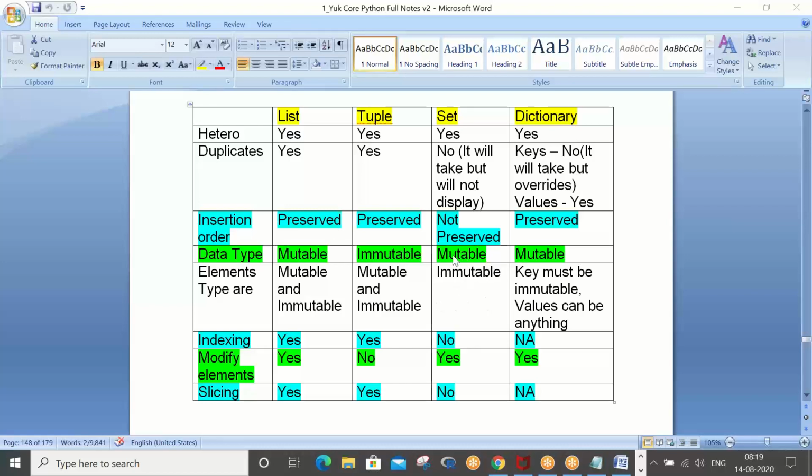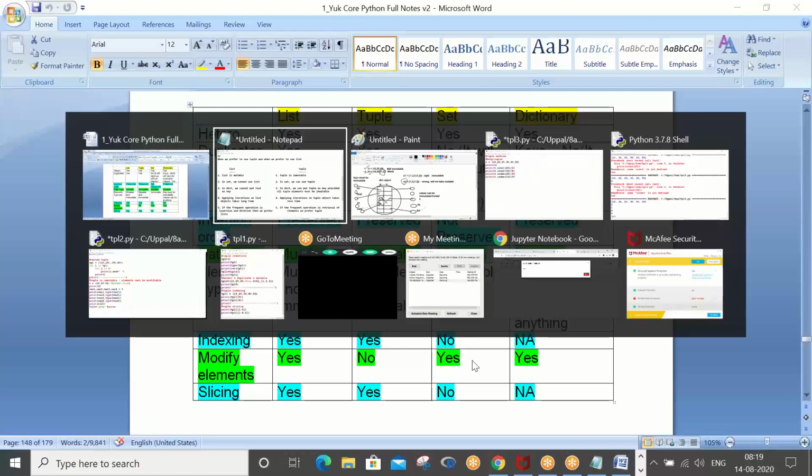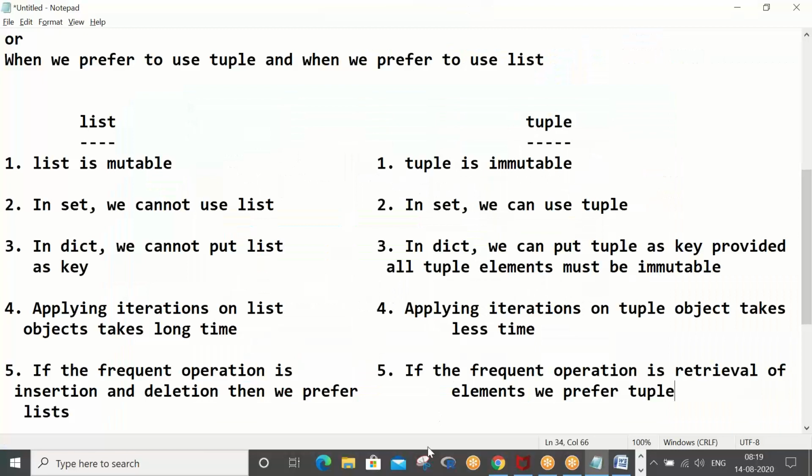Are you understanding the difference between this data type and element types? Set is a mutable object, but it will not allow mutable objects inside, meaning list in set is not possible, dictionary in set is not possible. That's what you have to understand. And since order is not preserved, no indexing, no slicing. So the data type is mutable, so you are able to modify elements. That is very much possible in sets. Okay, so let's proceed and see some examples of set.